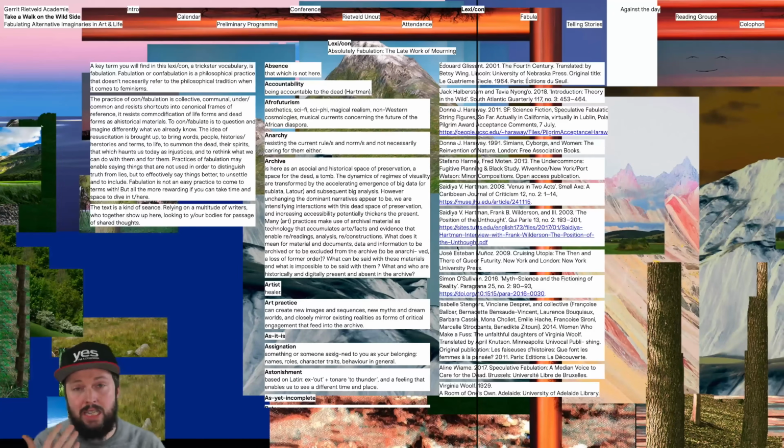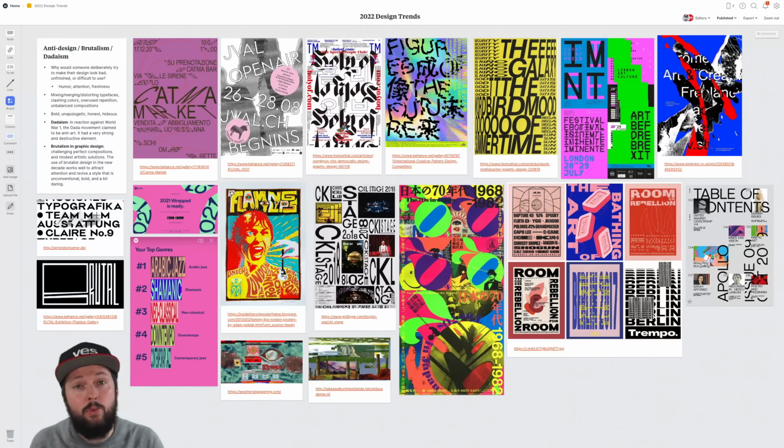And when they see something that is clearly bad and going against conventions, it will get their attention, which is extremely hard to do these days. So I'm not saying that you should be following anti-design, and it's something that I personally wouldn't use in my own work, but just like all the other trends, it's definitely something worth talking about and being aware of.